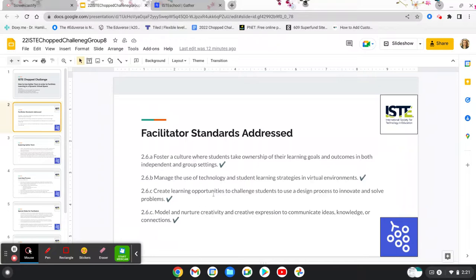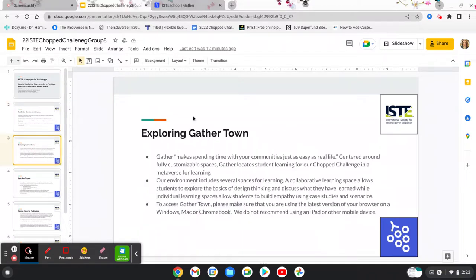So if we look at the facilitator standards, you could see here where it provides spaces for independent and group work. As I just mentioned, those private spaces can be used either by individual students so that they're not distracted, or by small groups. Okay. All right, so exploring GatherTown.